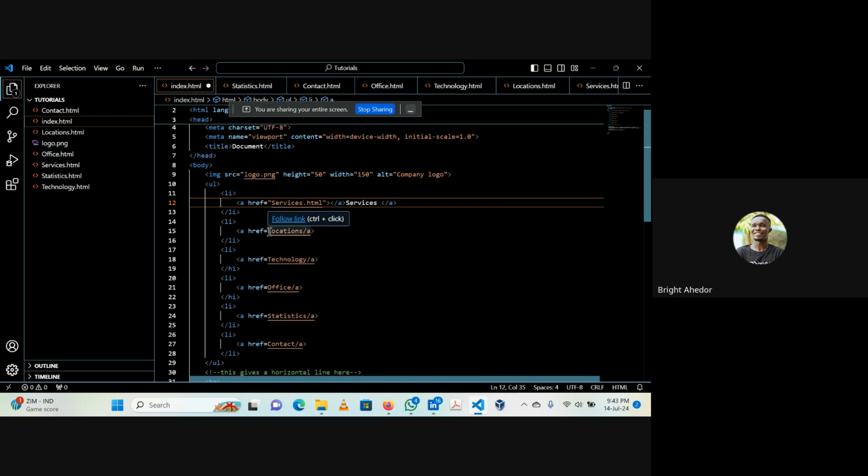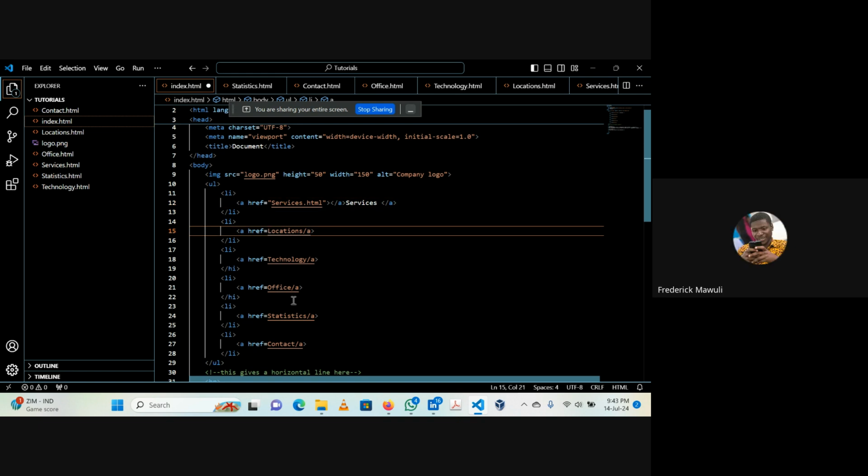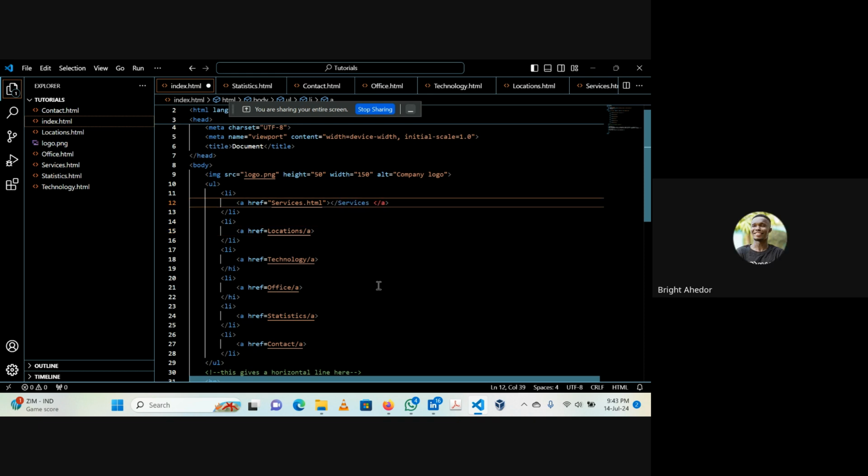But actually, there's still a problem on line 12. Look at the closing tag, the closing A tag. There are two closing A tags there. Remove one of them. Remove this one. Yes.